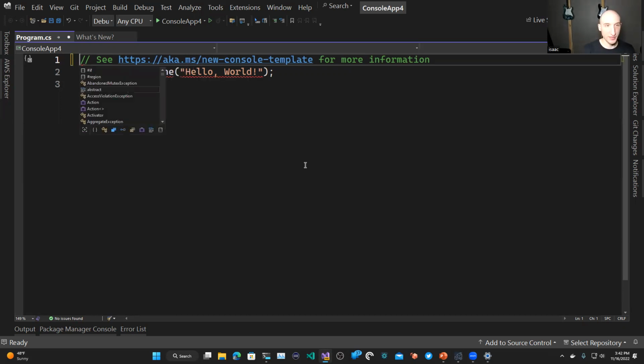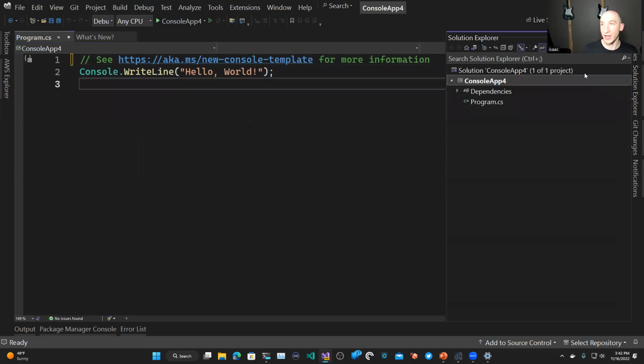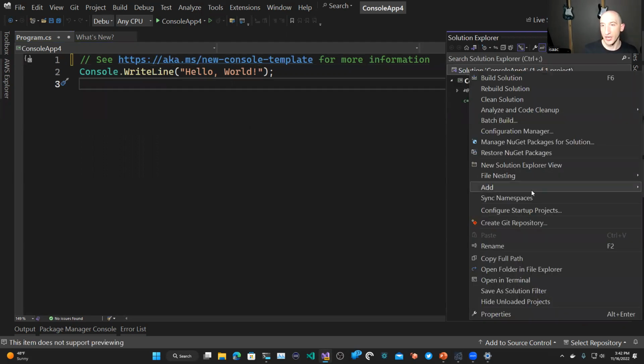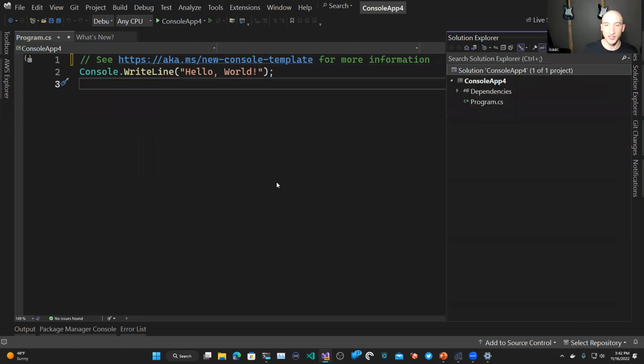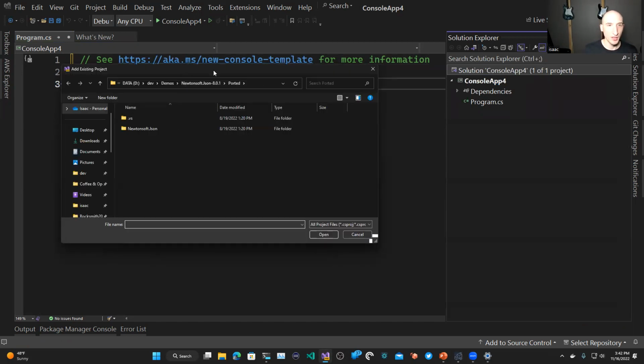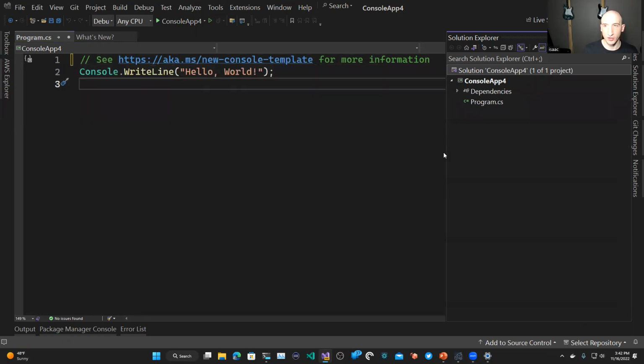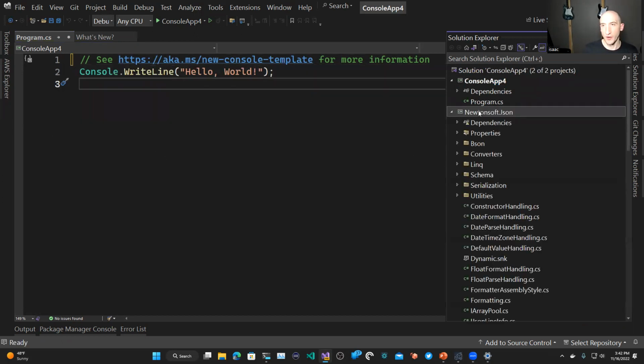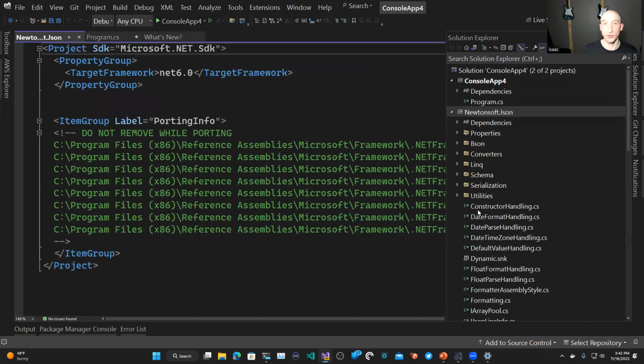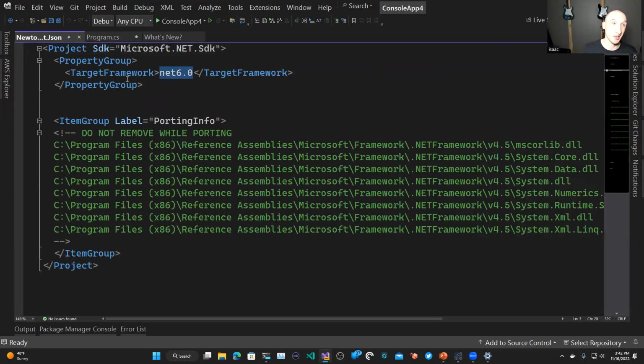However, what I want to do is add a reference to that project that I ported earlier today. So let's add an existing project. I'm going to go over to Newtonsoft JSON ported, open that up, and specify the particular class project. If I open this class project up, which I can do in Visual Studio now, which is pretty cool, you can see that it's .NET 6.0.